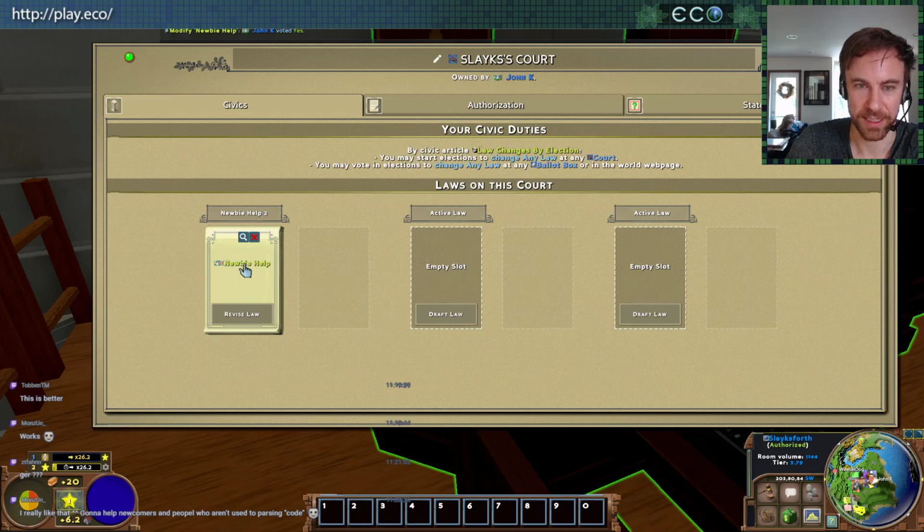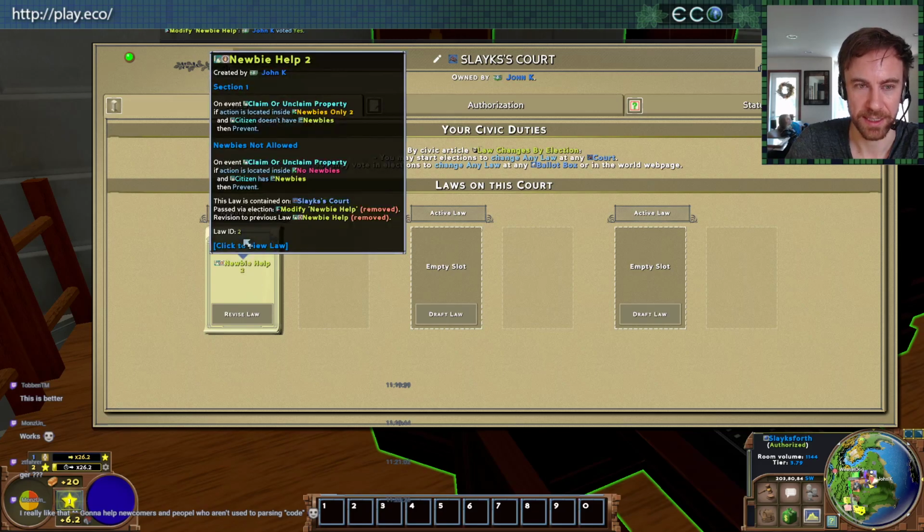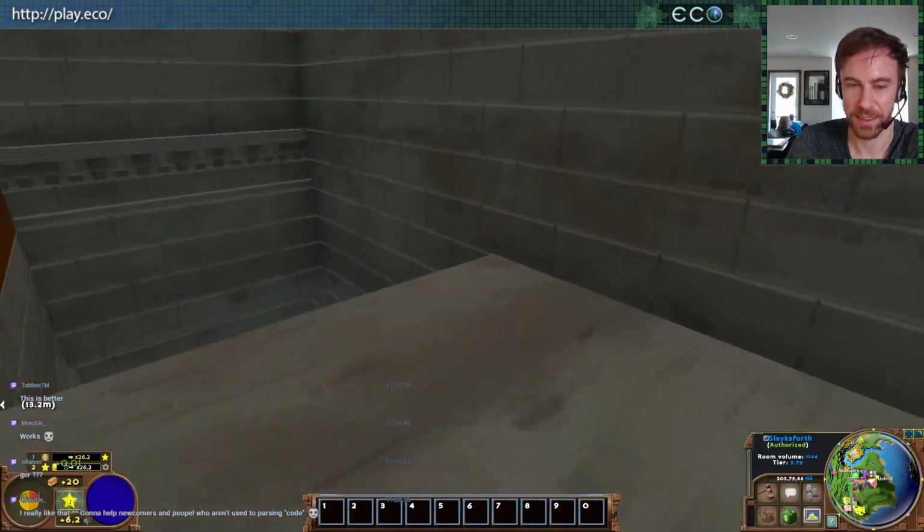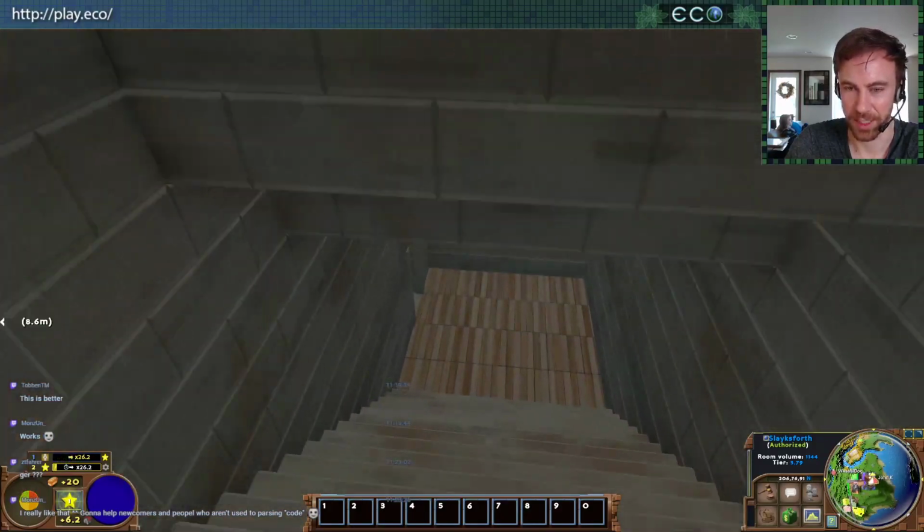There we go, so we've passed it. You can see what it does. It's got two sections, one that gives special privileges to newbies, one that takes them away. And it concerns this district we just made and makes use of this demographic.